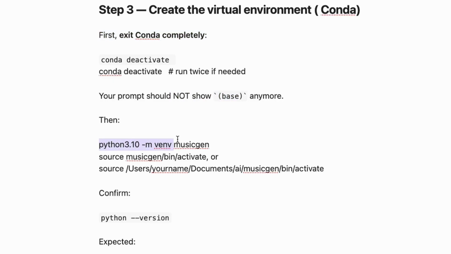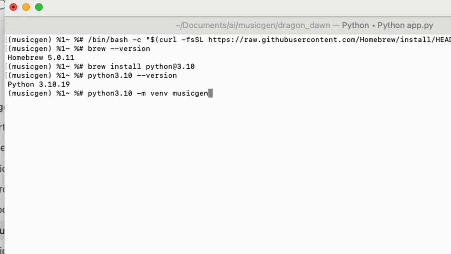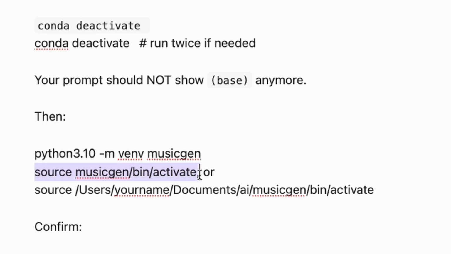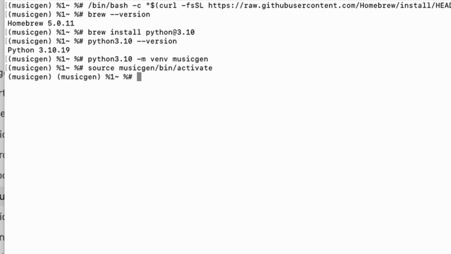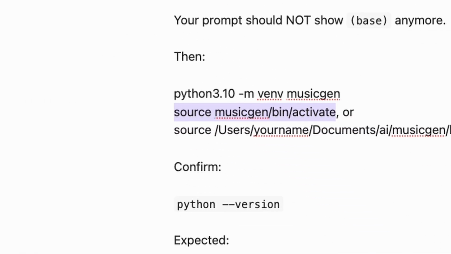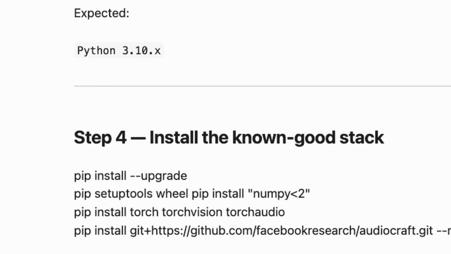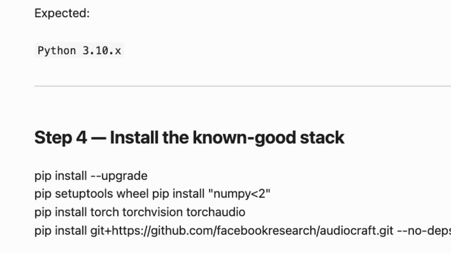Now, let's create a virtual environment. This keeps our MusicGen install isolated from your system Python, meaning no conflicts later. This creates a folder called MusicGen with its own Python installation. Now activate it. Verify you're using the right Python. Should say Python 3.10.x. Perfect. We're in the right sandbox.